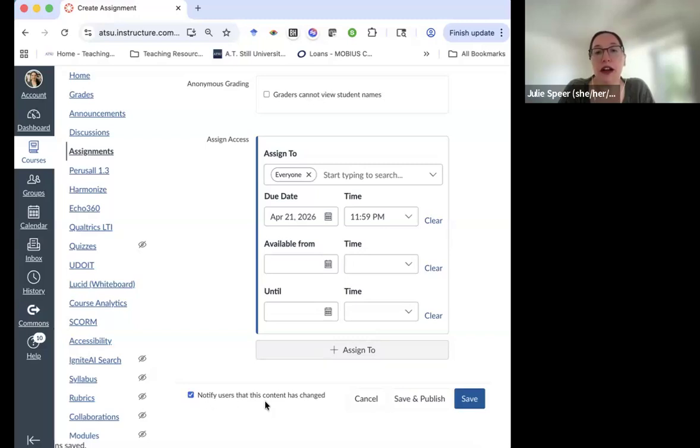We can choose to notify users that this content has changed. So if we've updated something, maybe we had a mistake in our due date that we've updated, you can choose whether or not to notify users that this content has been changed. That would give a notification. And if you do change something while it's active, I still recommend telling your students whether you use this option or not. So that would bring us to the bottom, and we could choose to save and publish our assignment, and that would get our assignment published in our class.